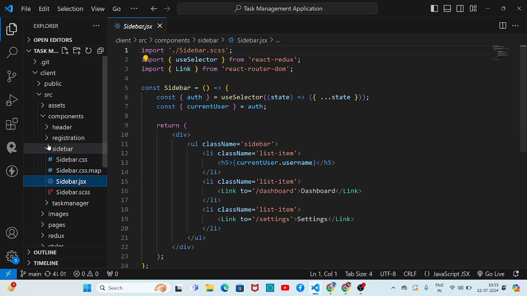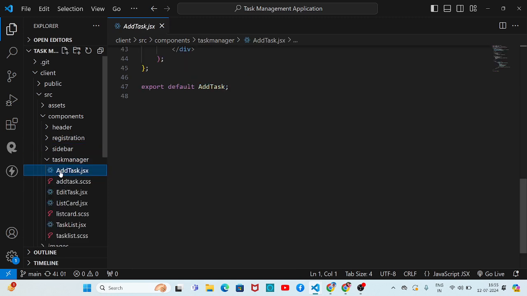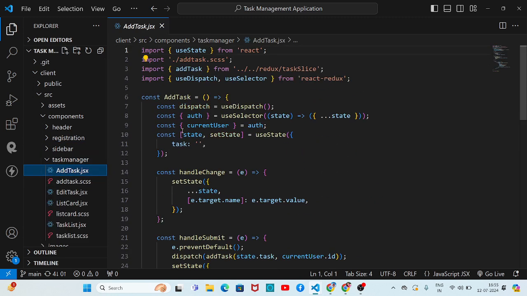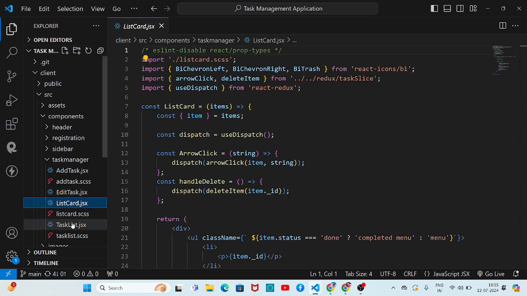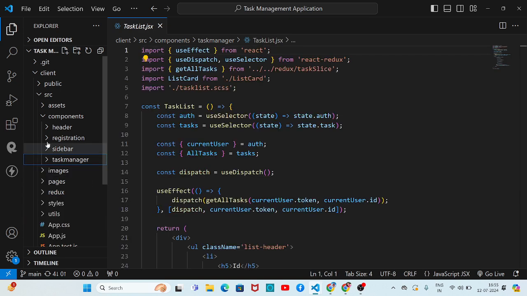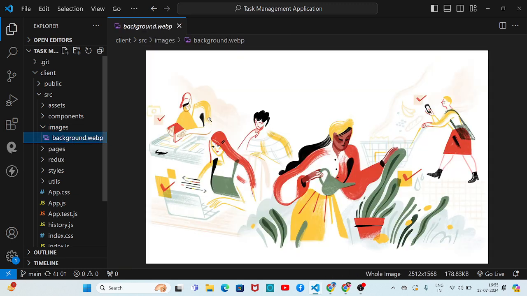And now come to the next part. This is the task manager. Here I use many components like this: this is the task manager, this is adding a task, this is the list card, and this is the last one. So the components folder has four folders, and these are the images. I have used only one image for the background. So this is my image folder.